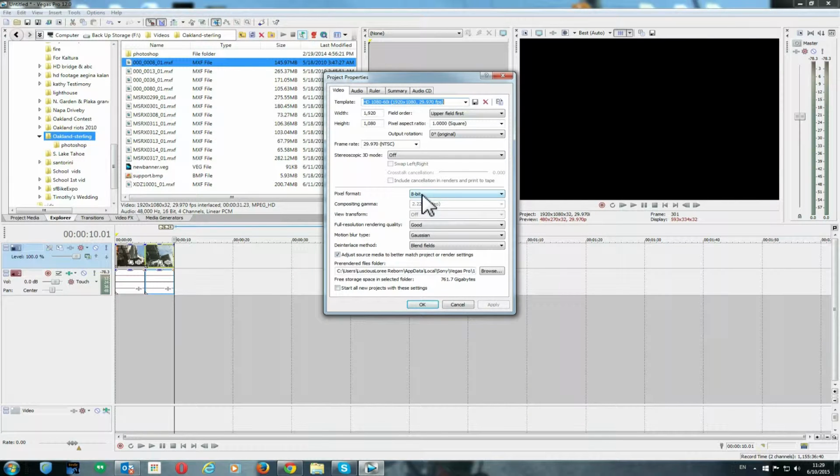Pixel format, we're going to go from 8-bit to 32-bit, which is floating point video levels, and then full resolution rendering quality, definitely want to go to best. The reason we do this in step 3, just before we render, is that when we're previewing, the 32 bits just taxes your machine a lot. It would be very difficult to go ahead and be able to do all the things that you can do and still maintain a nice smooth image. So you leave that part for last. So pixel format right here, 32-bit floating point, full resolution rendering quality best, hit OK.